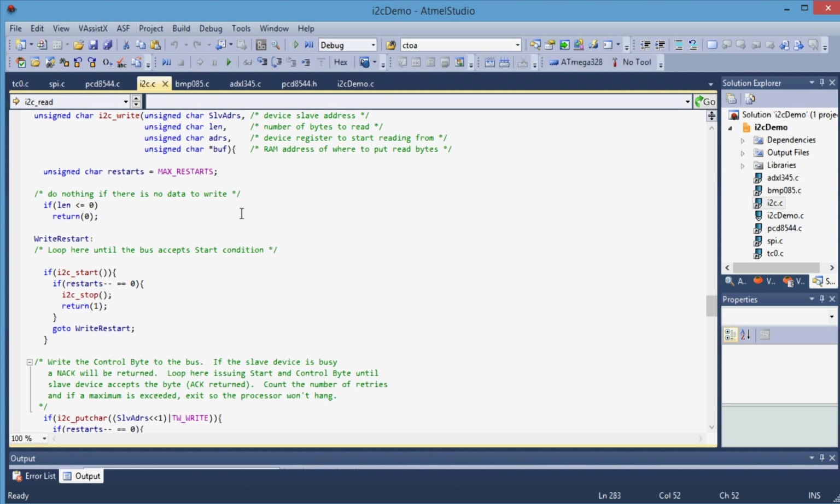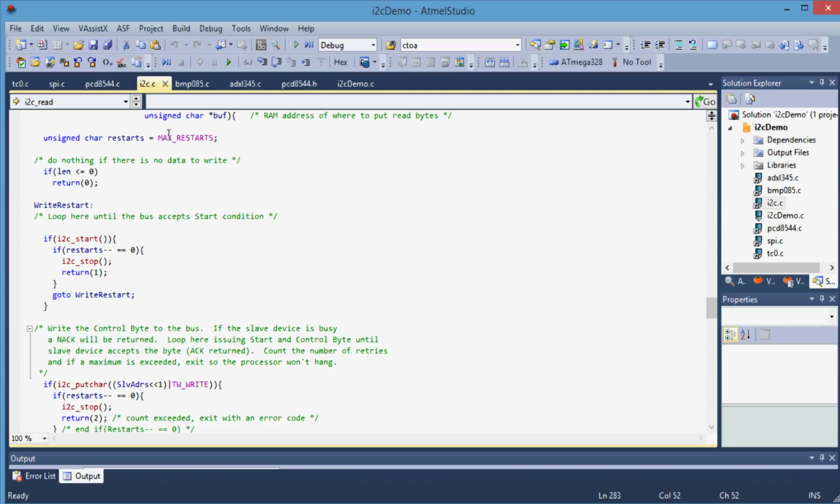And again, I'm going to count errors here. So restarts is set to max restart, which in this case is 20. If length, just do this check again. If length is equal to 0 or less than or equal to 0, just return, we're done. We don't have to do anything more.